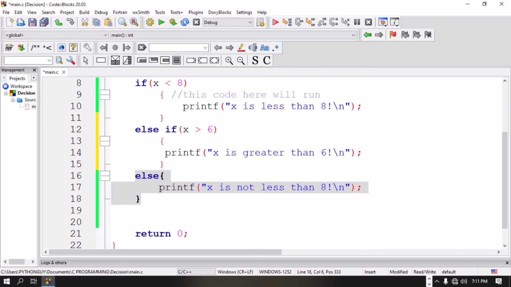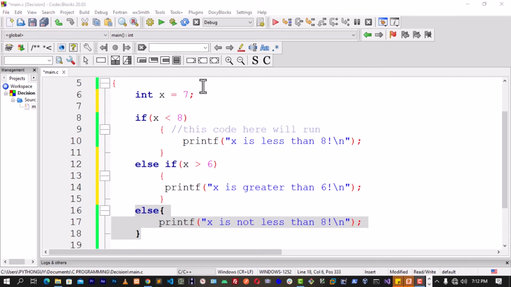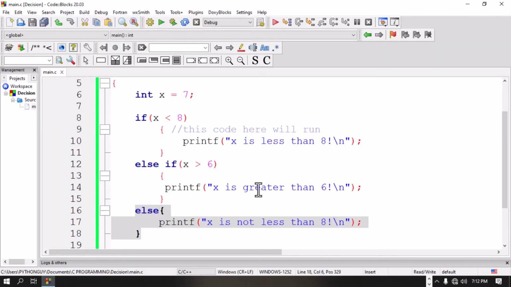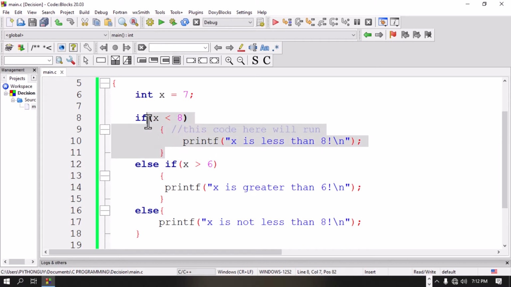So let's run this to see what will be printed out on the screen for us. So we have this x is less than 8. Let's go and see which statement or which block of code has it. x is less than 8. This is it, the if statement. If this printed out, that means this condition here is true. Yes, which means x is less than 8. So it printed out this and stopped.